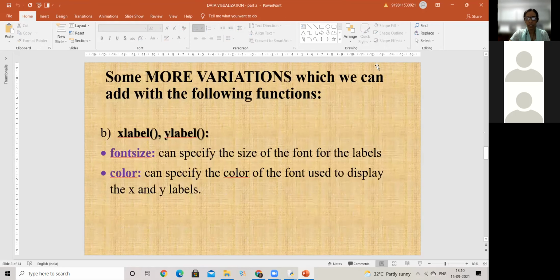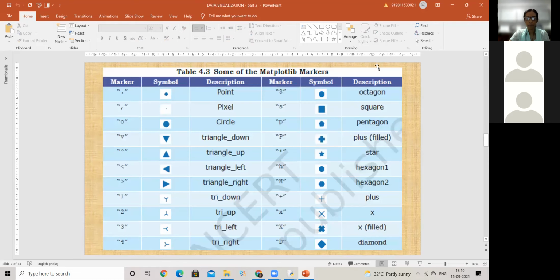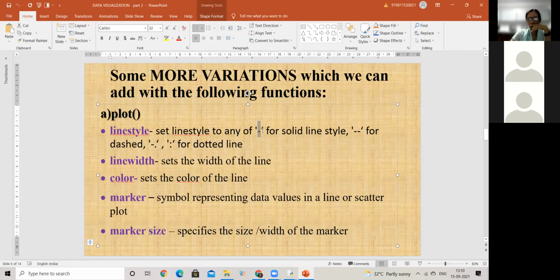Let me take it further. I think I have the line styles and the marker specified. Oh, that's here only. Sorry. So in the line style, you have this for a solid line, dash dash for dashed line, then you have a dash and dot, then you have colon for dotted line, like that. Separate category of lines can be given. Line style. Mind it, there is no gap in between line and style. It's a single word. Line width, a single word.